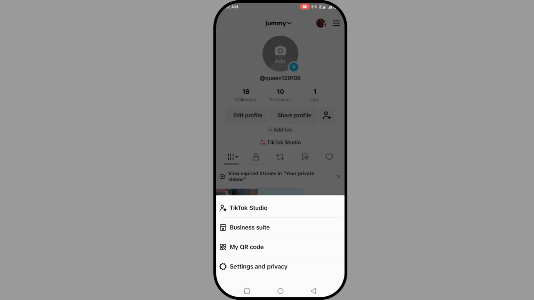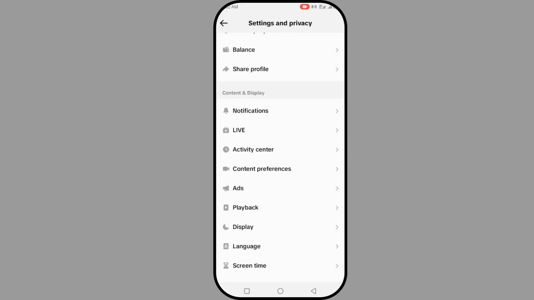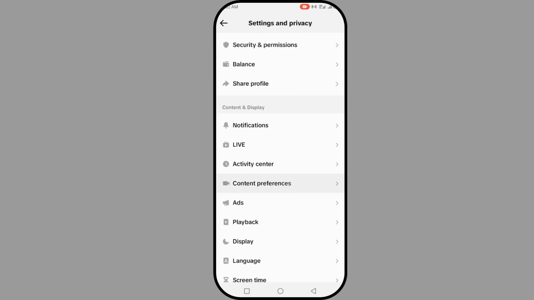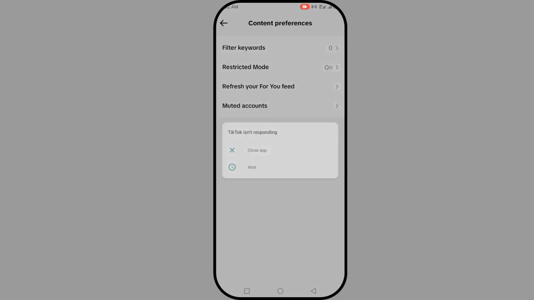then click on the settings and privacy, and then scroll up and come here, click on your content preferences. Now you can see, now just come here and click on refresh your feed.